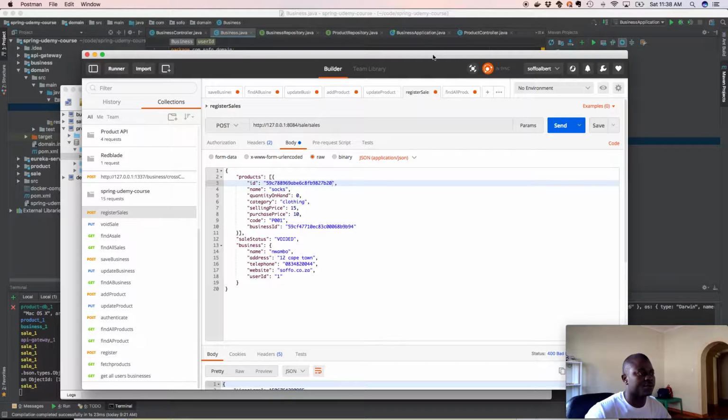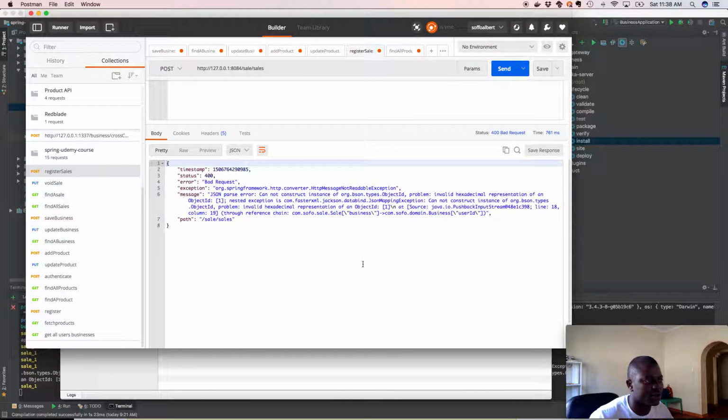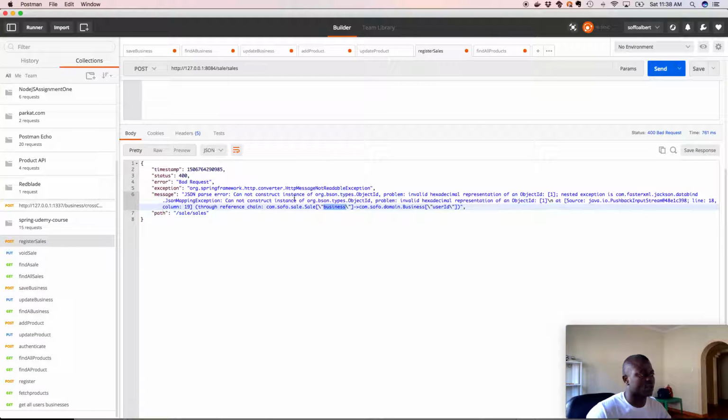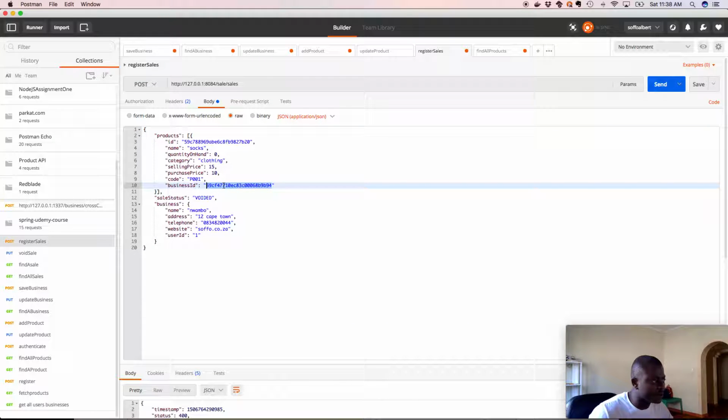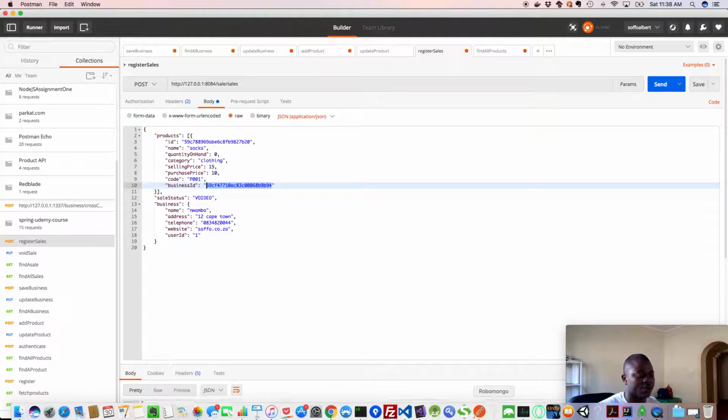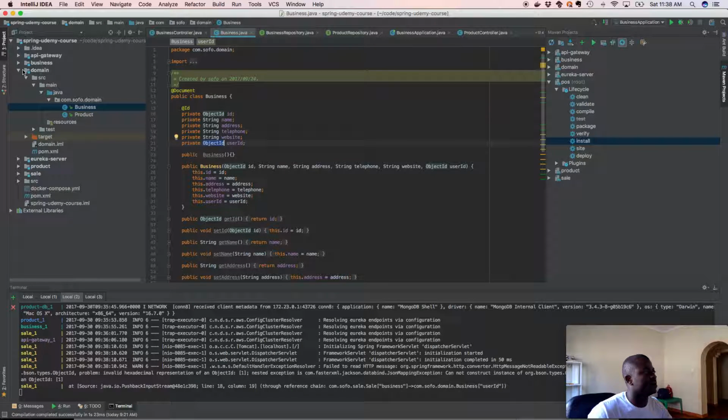Okay, so we just minimize that. We'll say it's a bad request because the object ID is an invalid hexadecimal representation. We cannot construct an instance of business, so the business needs to be an object ID. Okay, so let's see what our request actually says. They're sending that to be solved. Now let's quickly have a look at the code.